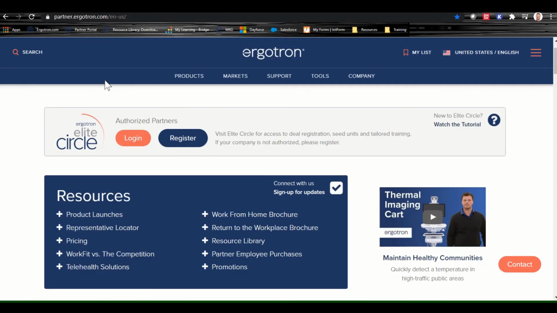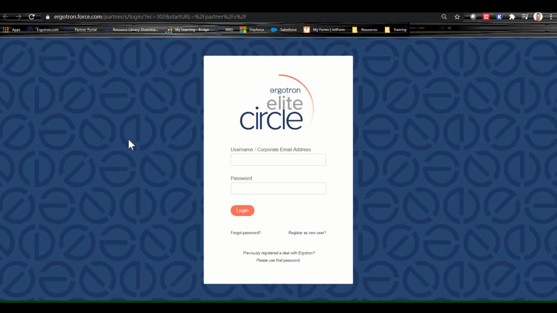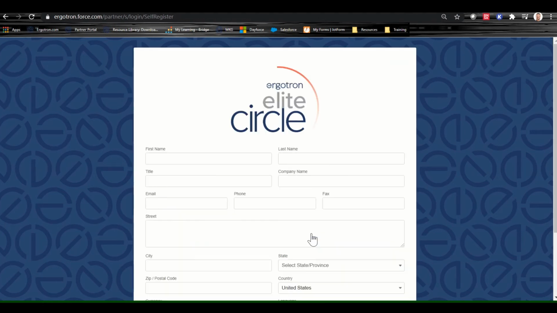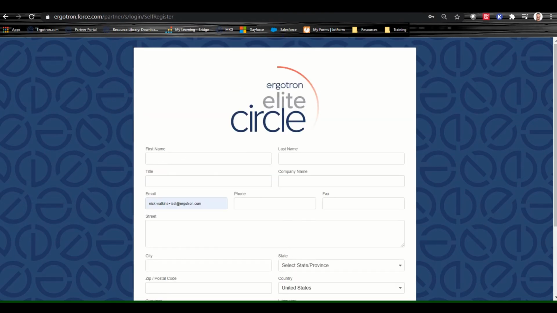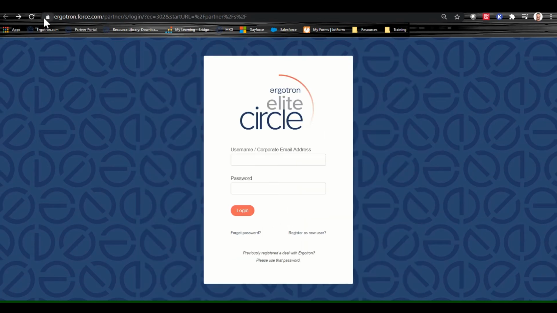But let's go ahead and jump in to login. Now, you'll notice the login credentials here are automatically populated for me. If you have ever registered a deal with Ergotron before, this is where you would use those same credentials right here. But let's just say in theory you've never been here before, you've never registered a deal with Ergotron, then it's as simple as going to register as new user, putting in a little bit of information about who you are, and we'll basically get you provisioned a license to enter the portal. But let's go ahead and pretend like I have done this before, and I'm going to log in.